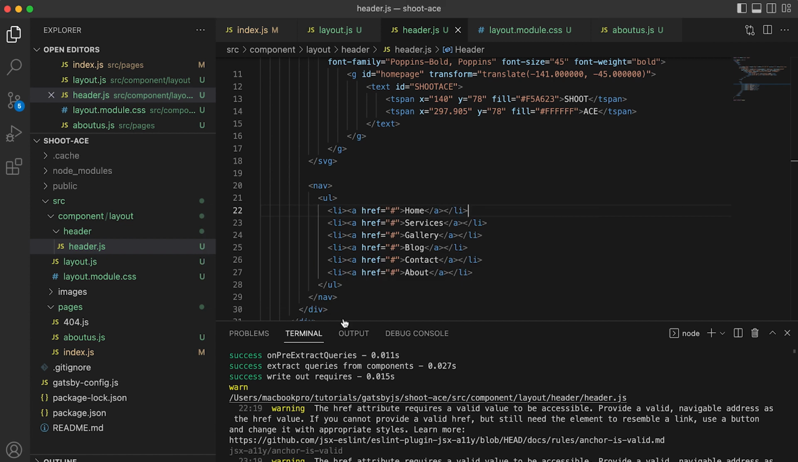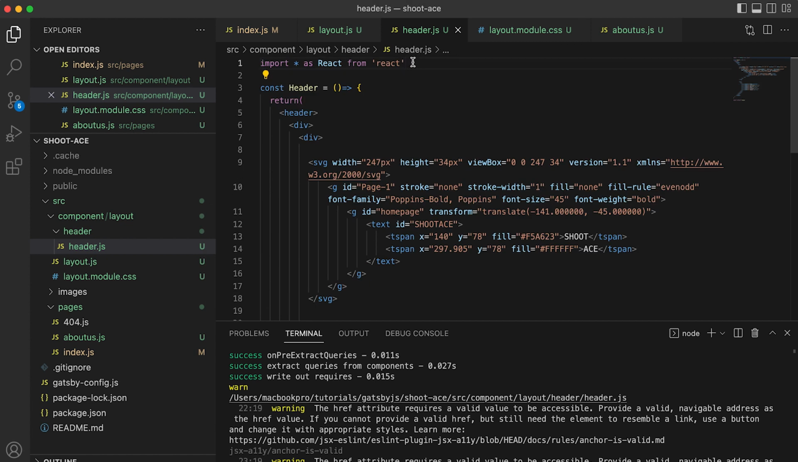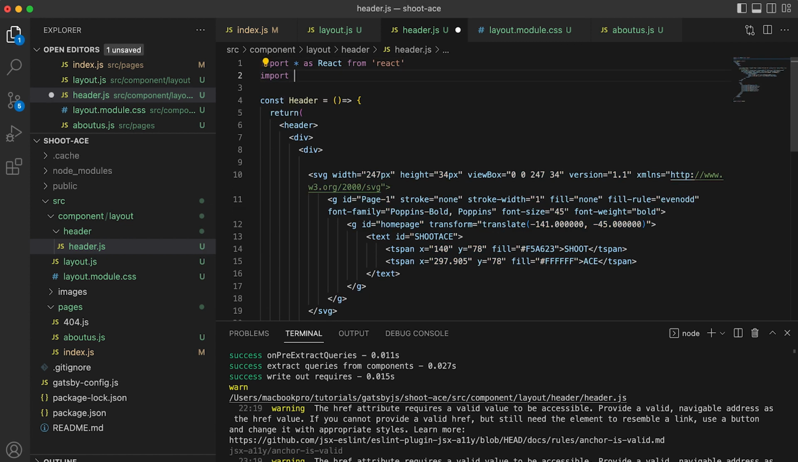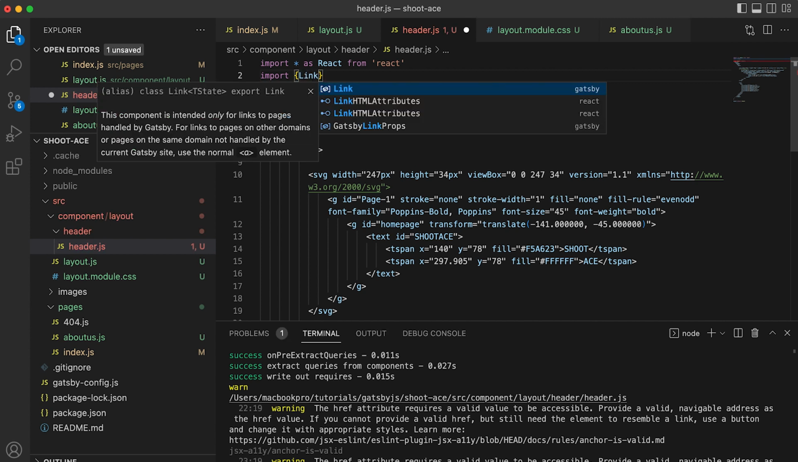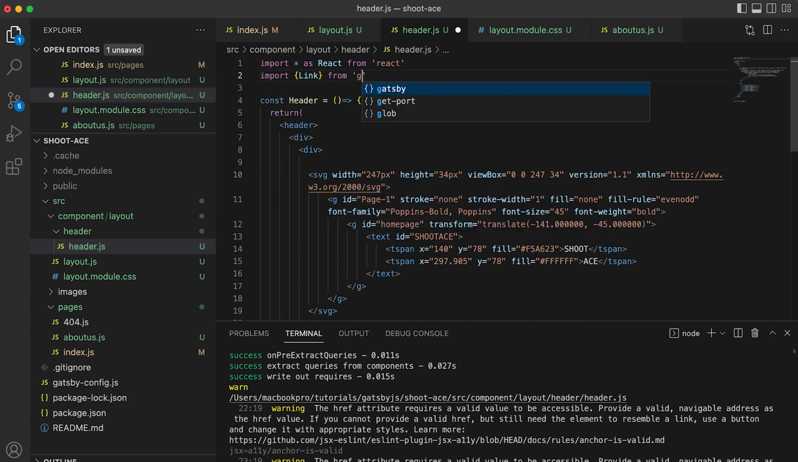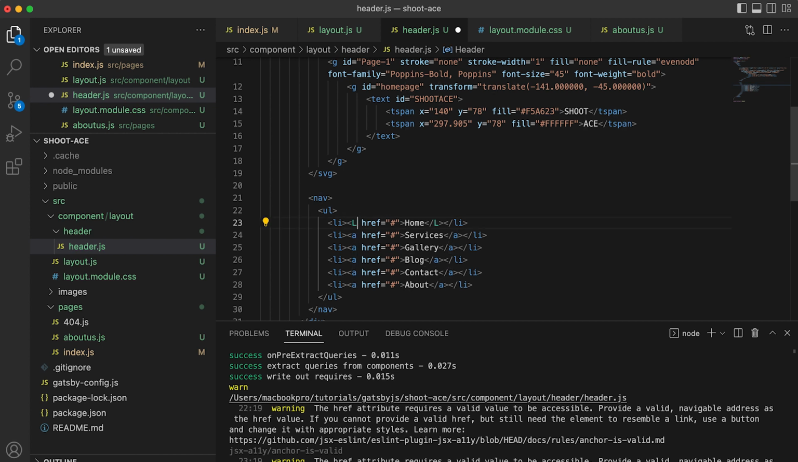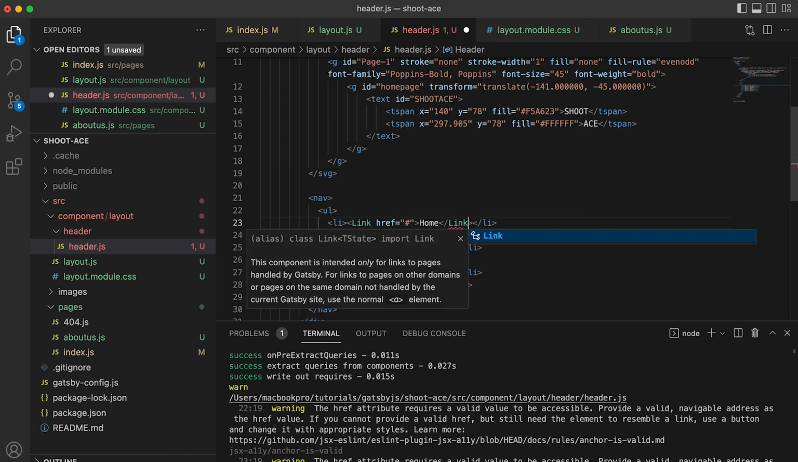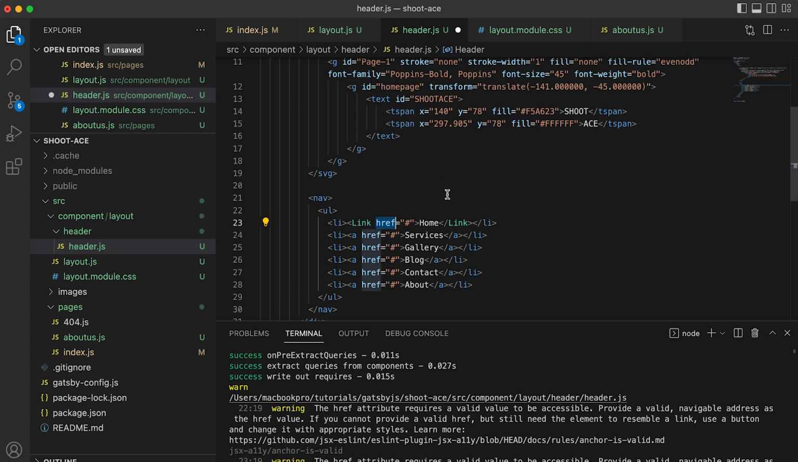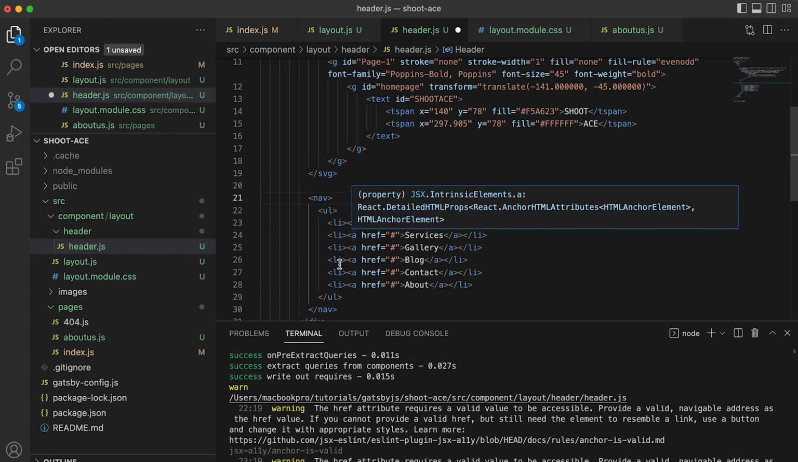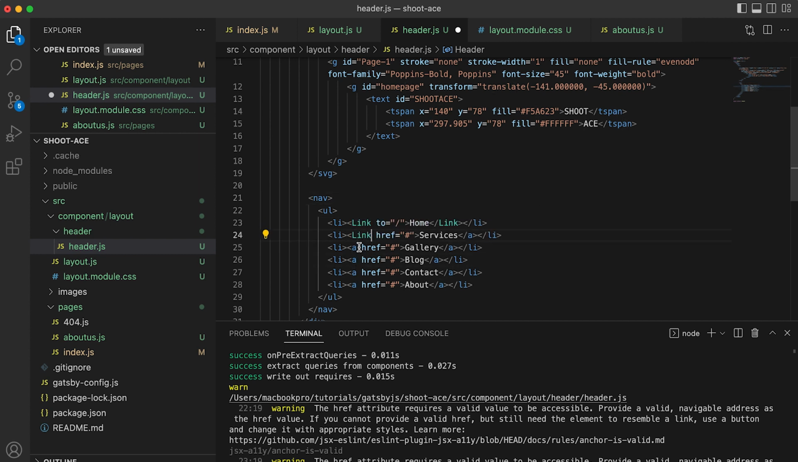Now let's fix this warning. Actually here we need to import link from Gatsby, and instead of a tag we need to add link, and this href we need to change it to "to". So here we need to add the home link, and let's do it for all this a tag.